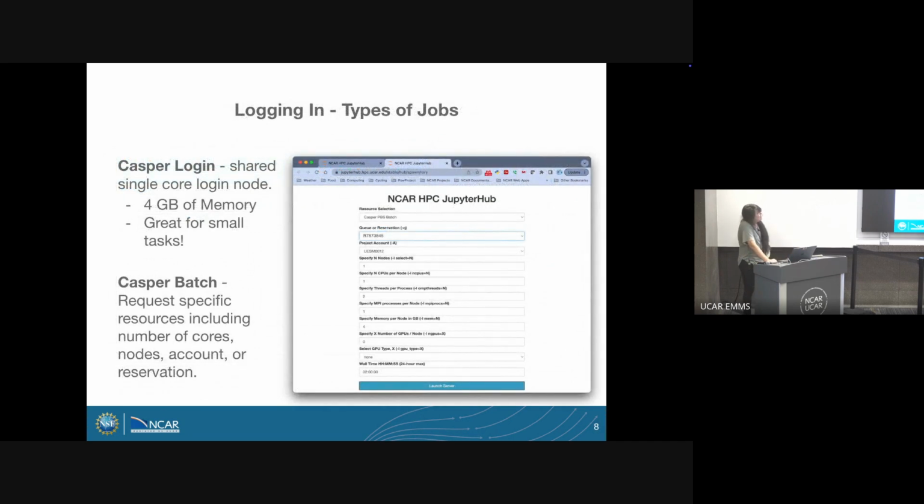Cool. So once you do log in, you'll get the option between 2 or 3 different types of systems you could request. The first one, and the one that we see the most usage for, is our Casper login. This is incredibly popular, just because it's so easy to access. But be aware that it's super limited on resources. You only get 1 core, 4 gigabytes of memory.